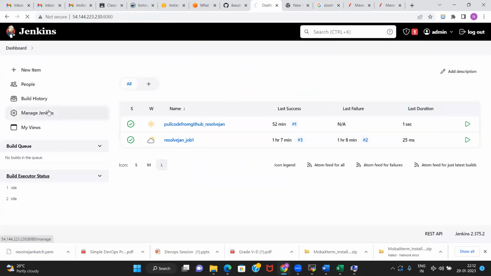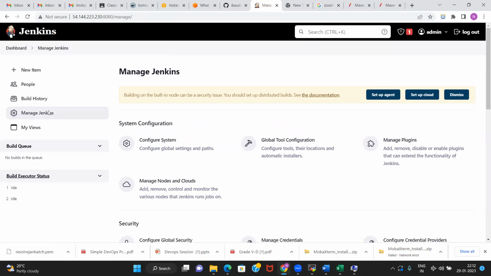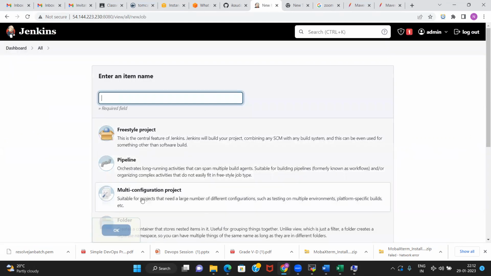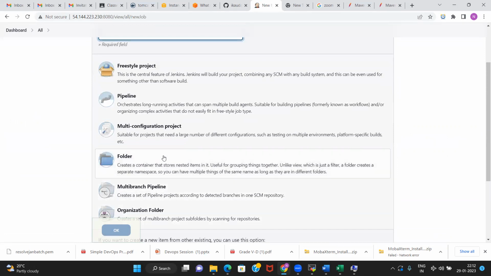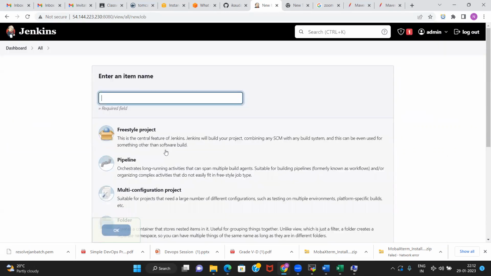For Jenkins, you need to go to Manage Jenkins and Manage Plugins, and we need specific plugins. What will happen when we have the plugin? In the New Item, currently we are not able to see the Maven option here, right? So we need that capability to build a Maven-based project.